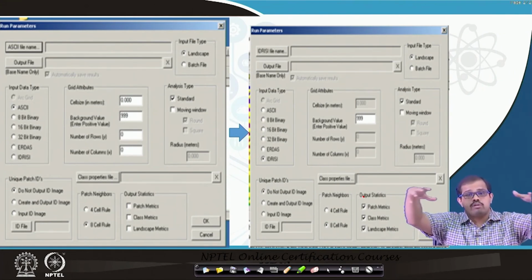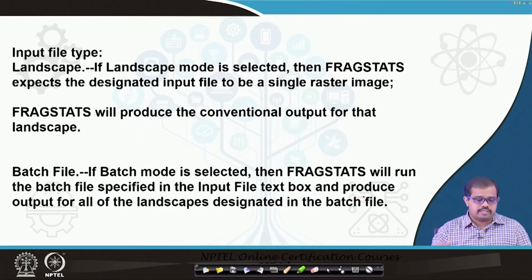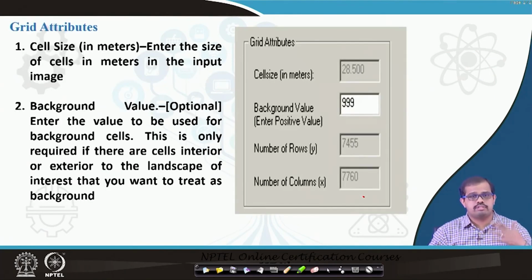If you are looking at an overall understanding of a landscape that you are inputting, then you are looking at landscape metrics. So these are the different things that have to be inputted in terms of understanding Fragstats. So this is what I have mentioned. You can look at all of this information.